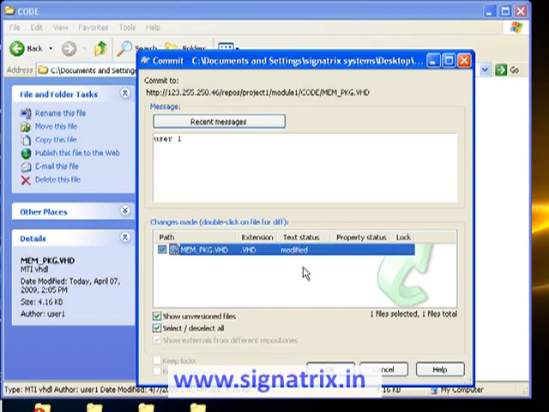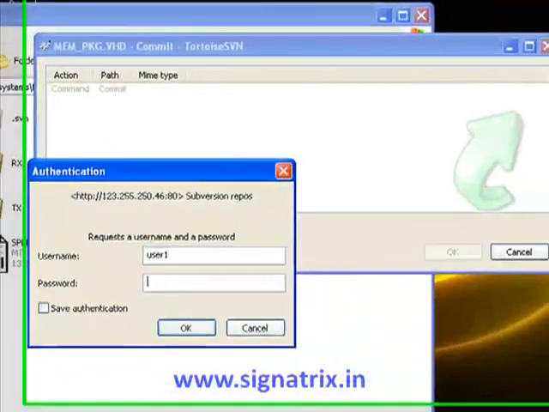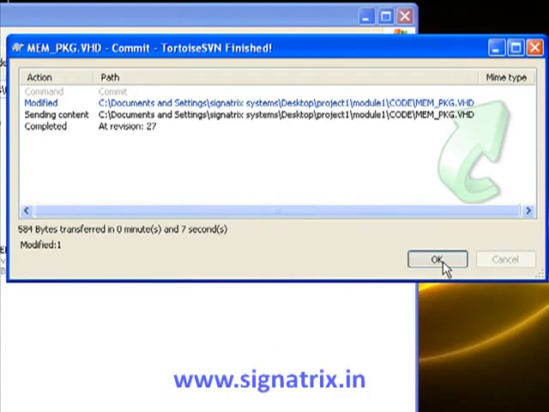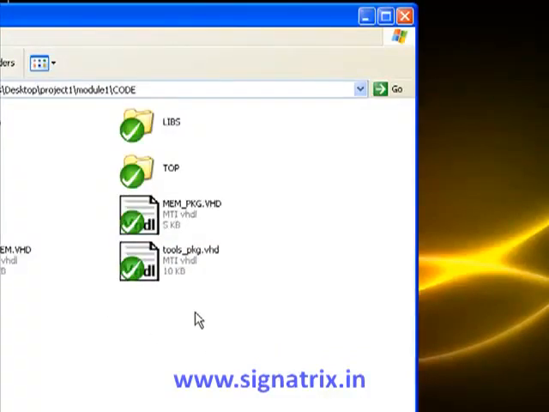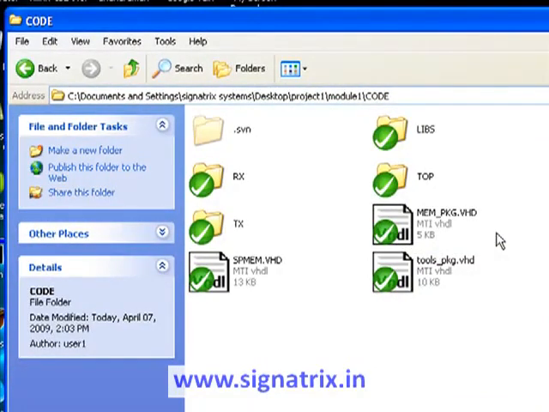So now I'm giving OK. It will ask for the username and the password. So it is uploaded into your SVN repository. Now it is showing again the tick mark. And if you want to add files, you can do that also. So right now I'm going to add a small file.